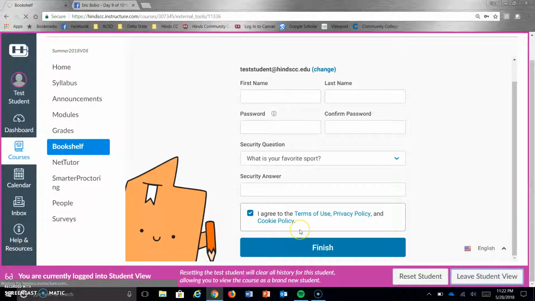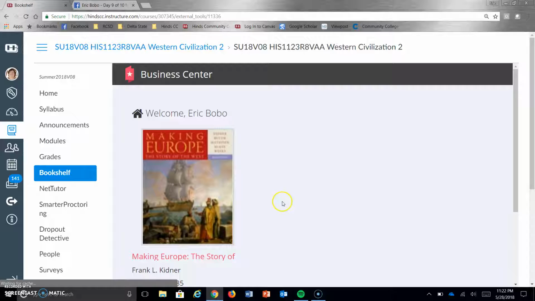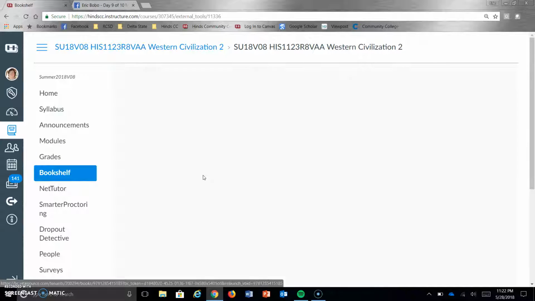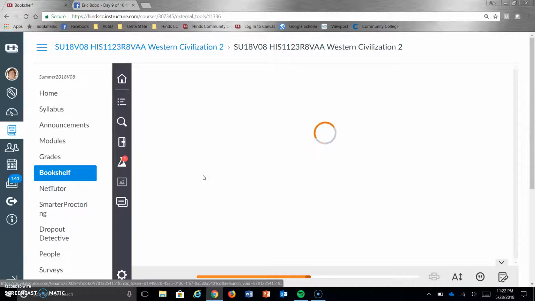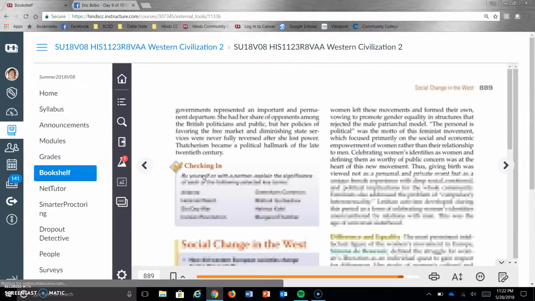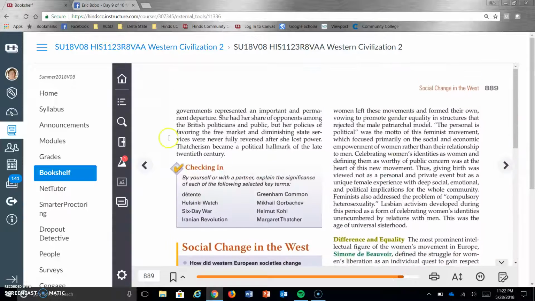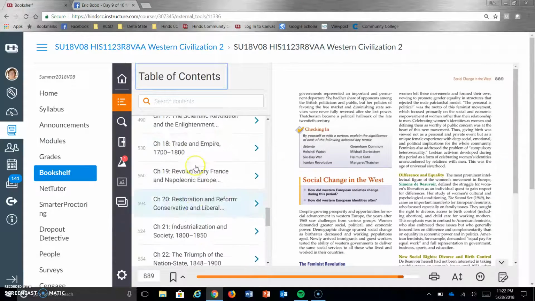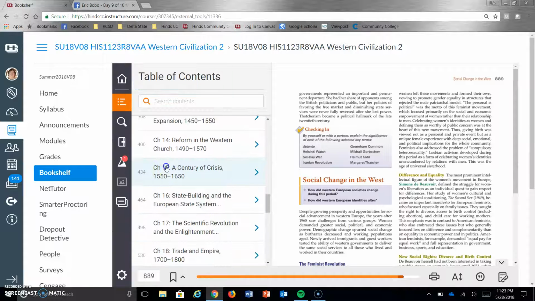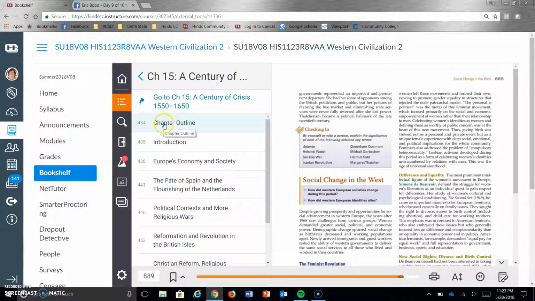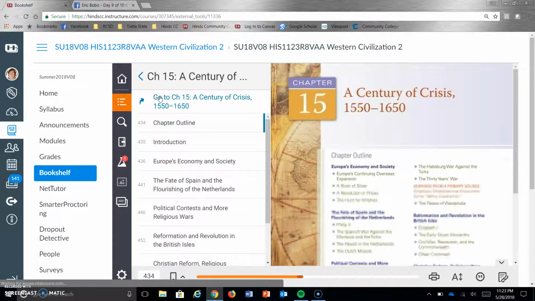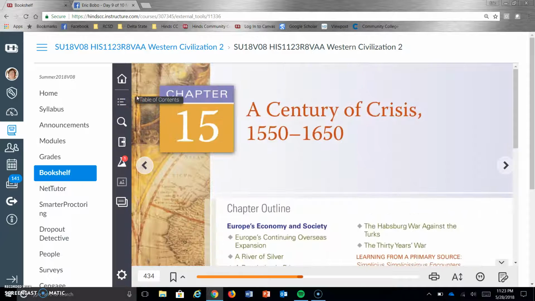So once you have done that, from here on out, if you go and click on bookshelf, then it will open the textbook like this is about to do. Okay, so boom, and now you're in your textbook. The table of contents are right here. So if you're in the modules and it tells you to read chapter 15, you can click on chapter 15, and there you are.